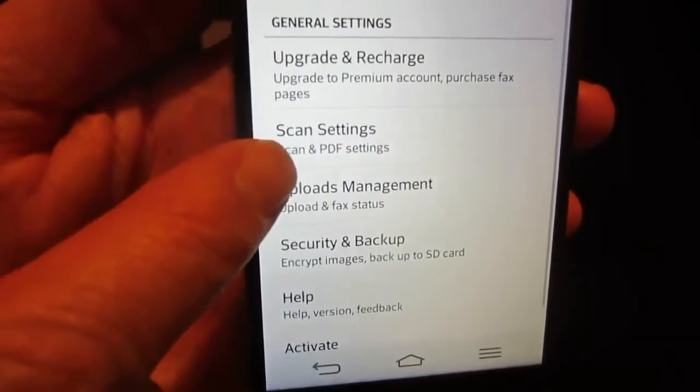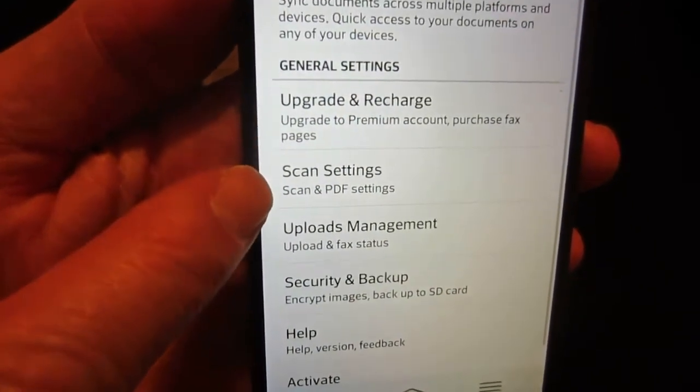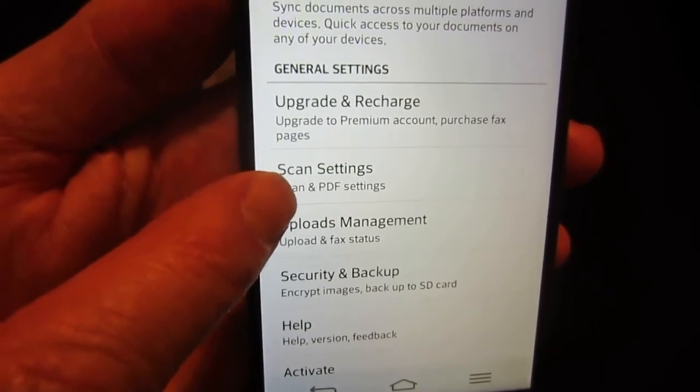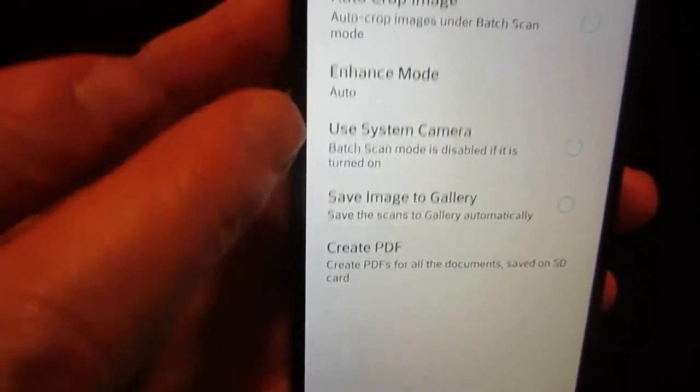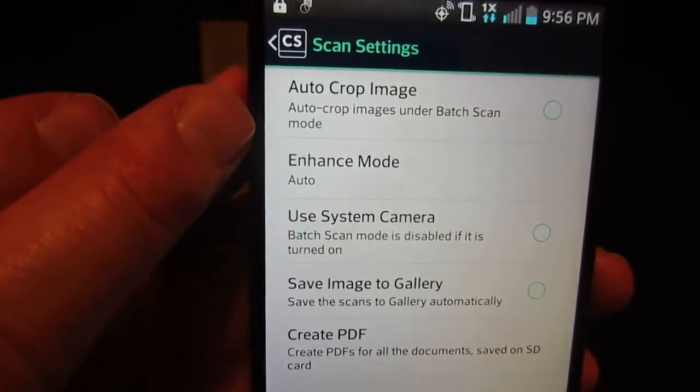And now we want to get to the scan settings. So you're going to have to click this. This is the scan and the PDF settings. So click that once. And the top two are the ones that we want to focus on.